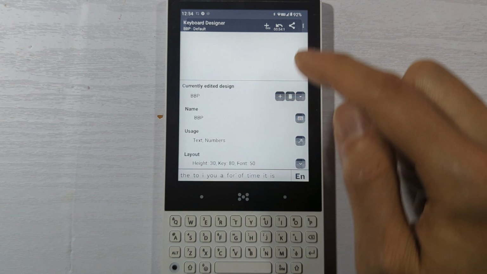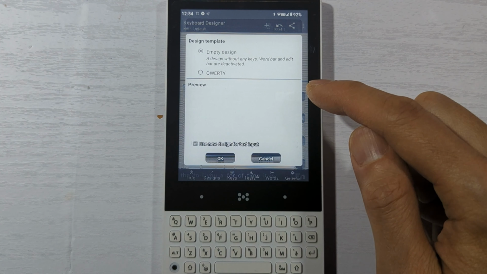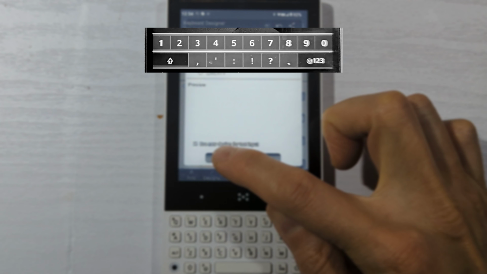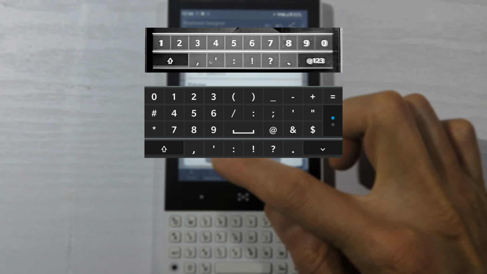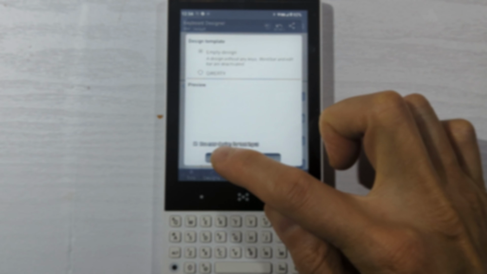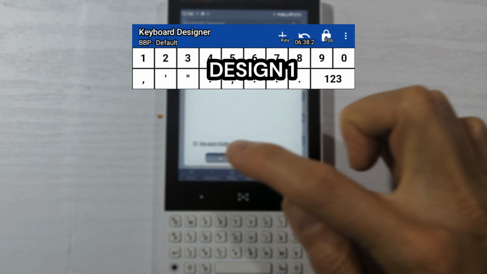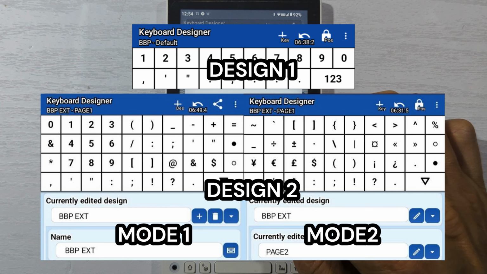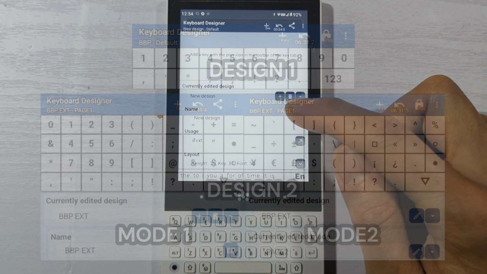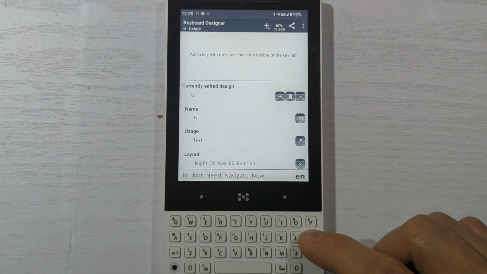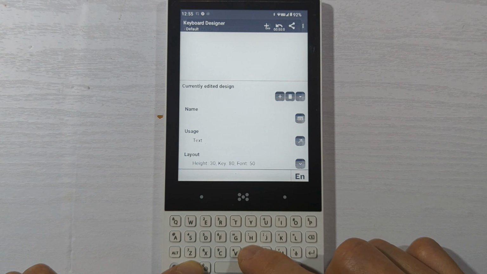Next, we're going to create another design because, as you've seen, the BlackBerry Passport has a 2-row design that we're going to use and also a 4-row design that we're going to use. And just remember that 4-row design has 2 pages. So in Keyboard Designer terminology, the 2-row is a design, the 4-row is another design, but each page in that 4-row is called a mode. So we're going to create another design and we're going to call it BBP Extended. And that's going to be for the 4-row, for the numbers and special characters.